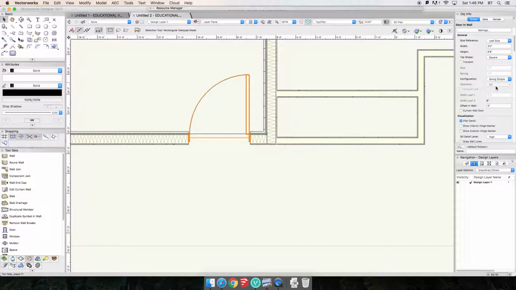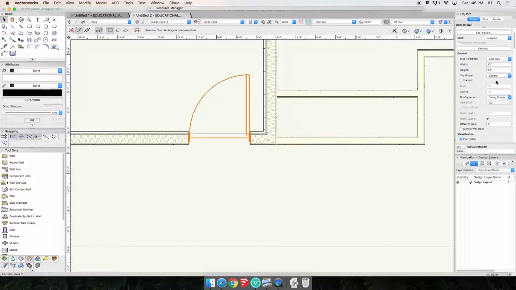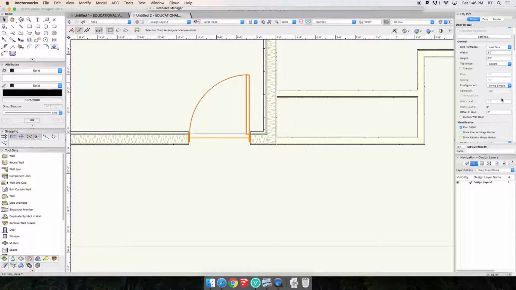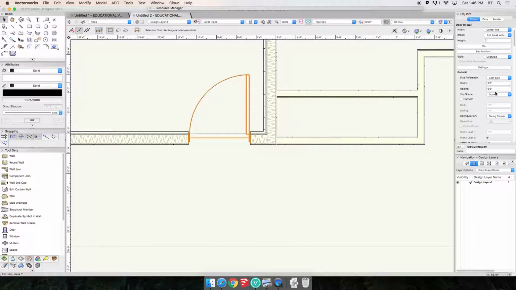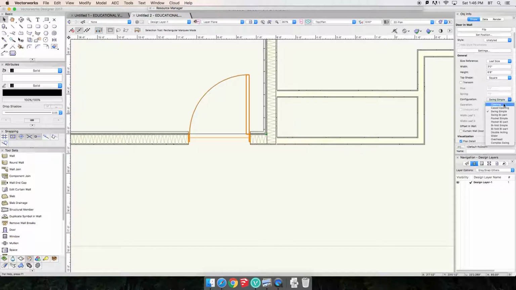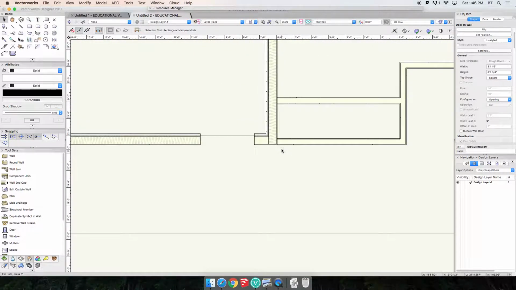Some of these are going to be applicable in plan view. Some of these are going to be more applicable in 3D view. The ones that we're going to change often in our object info palette are the flipping, the style, our sizes, our configuration. So right now I have a swing simple. If I click on that drop down menu, I can just specify it to be an opening, and I'll zoom in out, and it cuts a space into that wall.